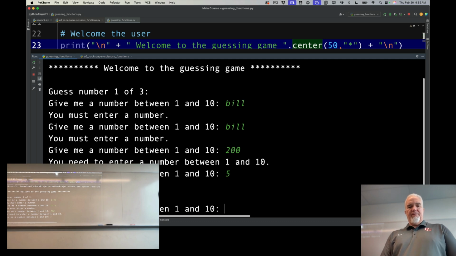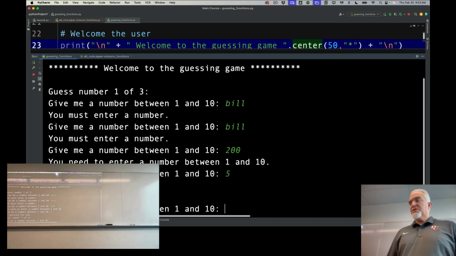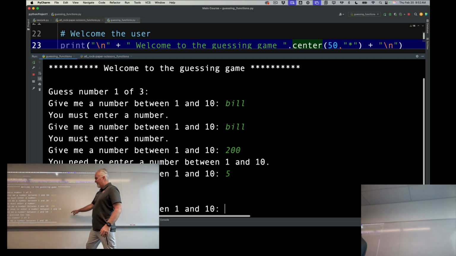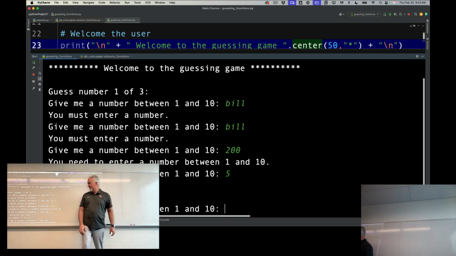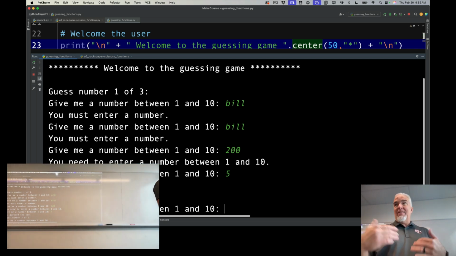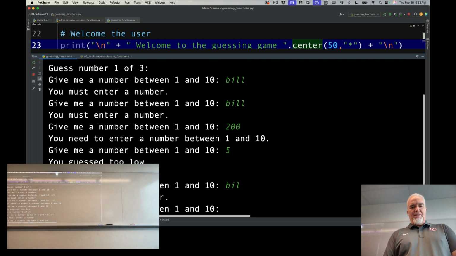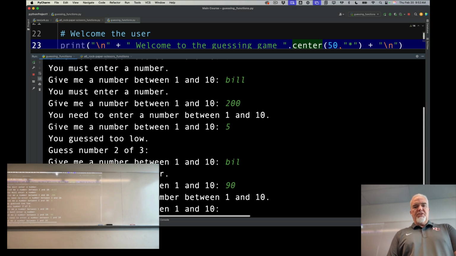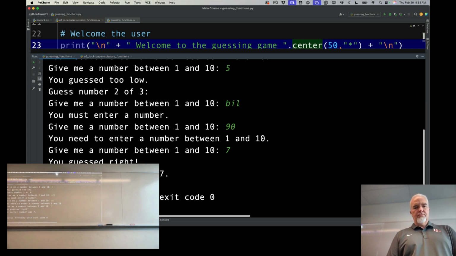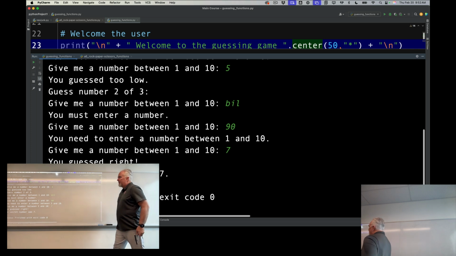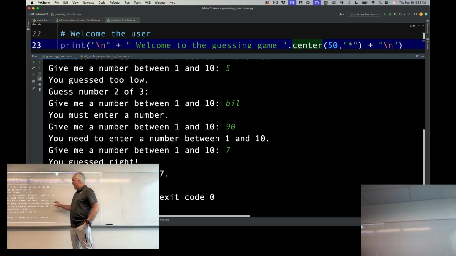And if I say 5, okay, I guessed too low, and now it says guess number 2 of 3, and I'm back in that function again. You can see I'm back in that loop. So I can type anything I want, and it's just going to keep me there until I give it another number. Okay, guessed right, second try.